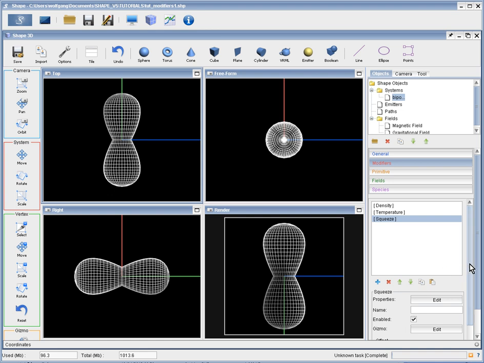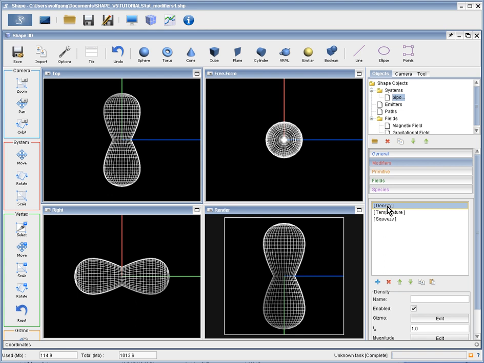and we're not going to look into the geometry modifiers right now. This will be in a later tutorial, but we're going to look at physical modifiers such as density and temperature, which work the same way. And let's look at the density modifier first.